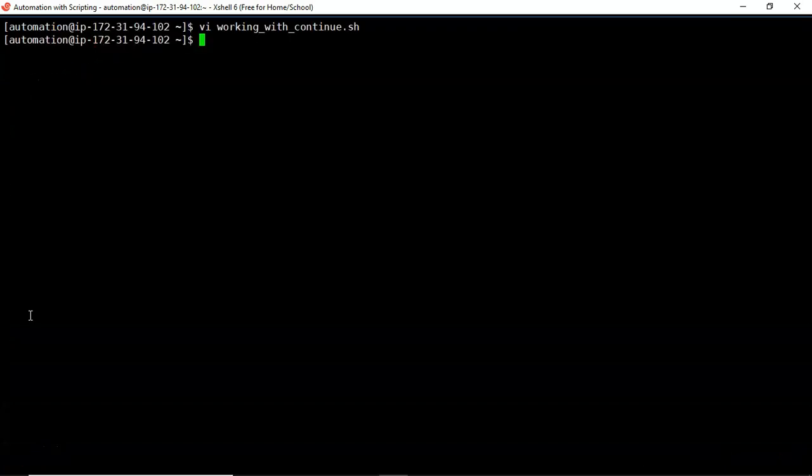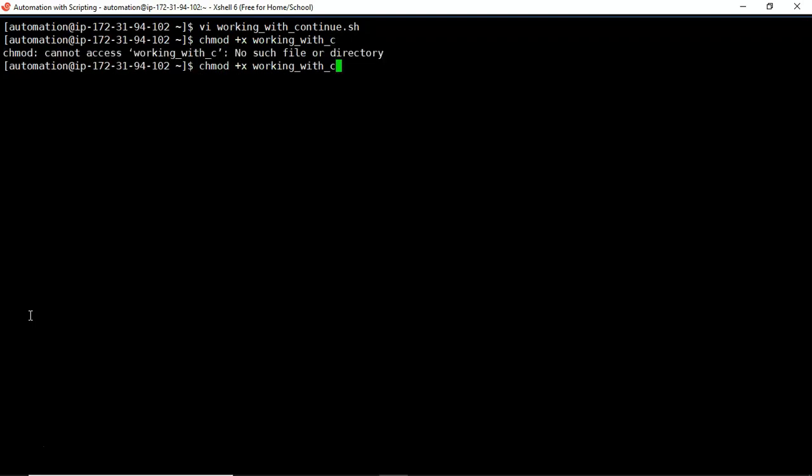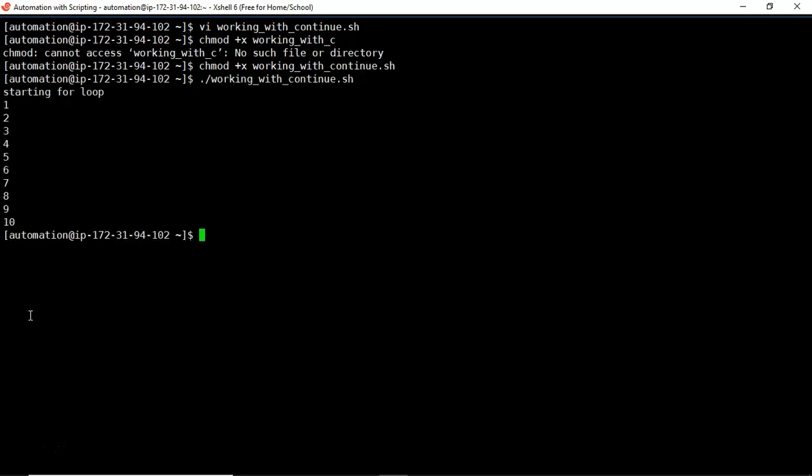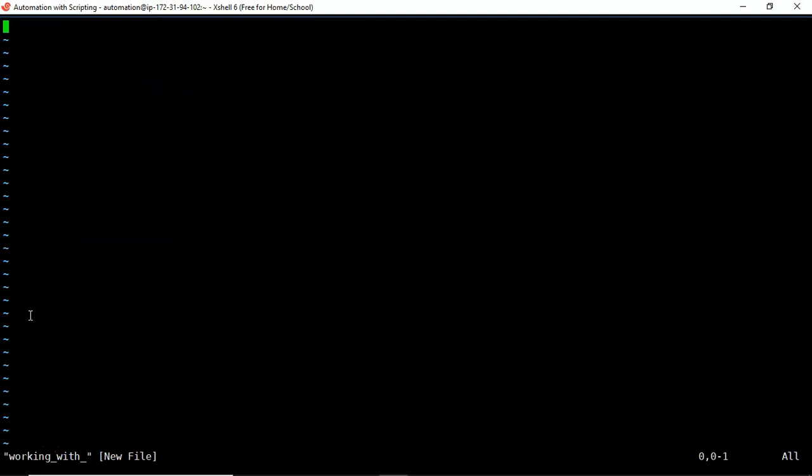Let me save it and let me run this first. Execution permission, continue. Now I am running our shell script. You are getting 1 to 10. And let me modify this script.